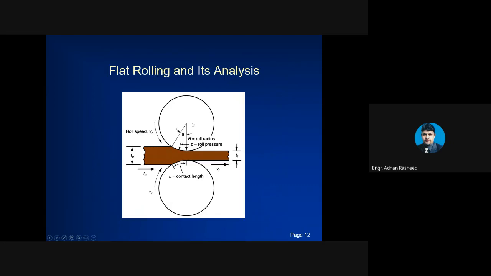You can see this is the first roller, this is the second roller, this is the plate having initial thickness T naught, and after rolling the thickness is reduced to TF. V naught is the initial velocity and VF is the final velocity. Now this area is in contact with the rollers, so that is known as contact length.